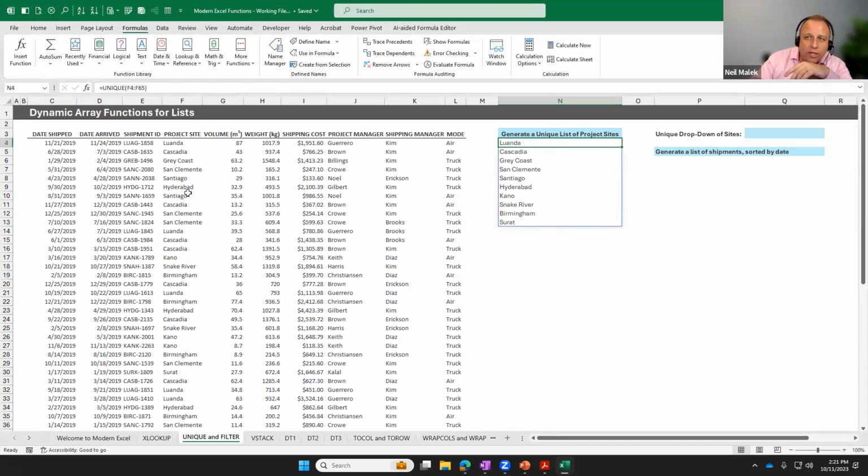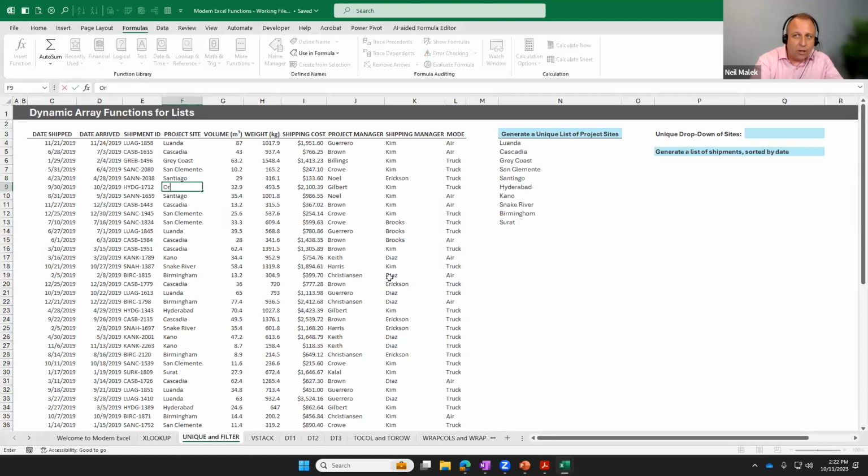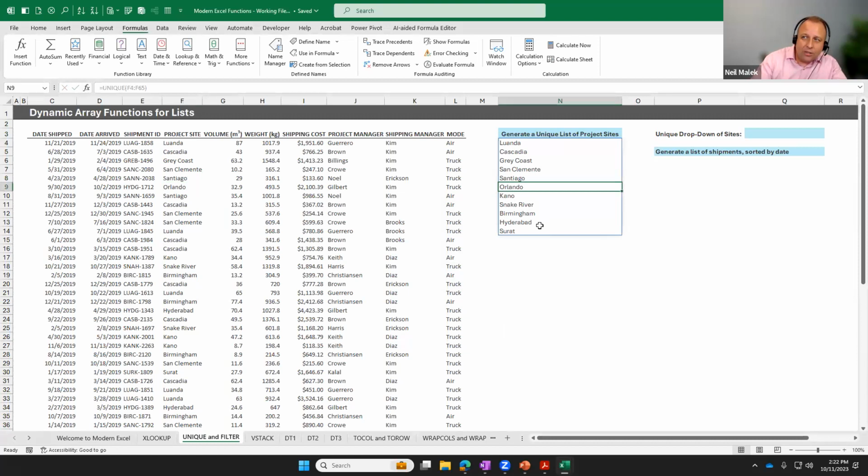If I were to come over here and replace one of these with a different value, let's say I put in Orlando here, you'd see that Orlando went into the blue box and the blue box would get bigger. Okay, so this is what these dynamic array functions do. They take a set of data and they say, okay, you want this type of information from it? Can do.